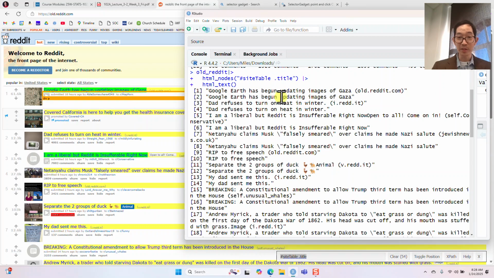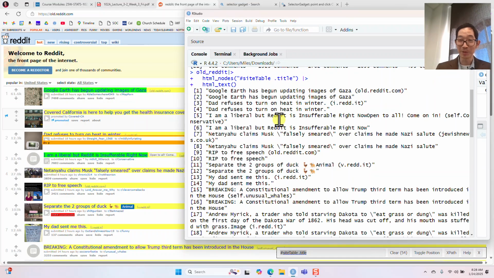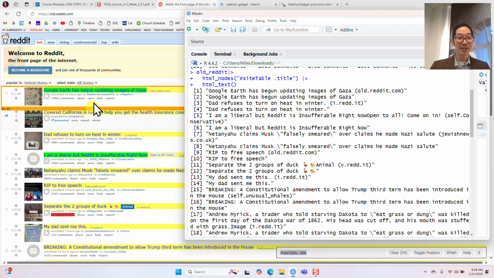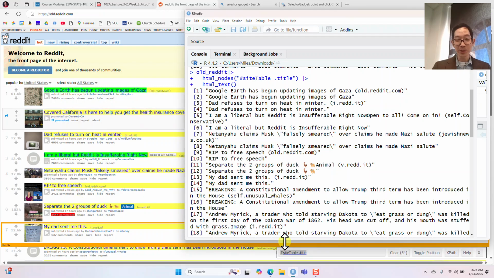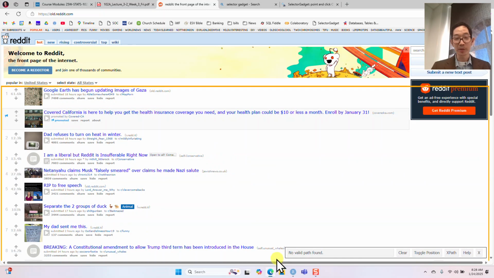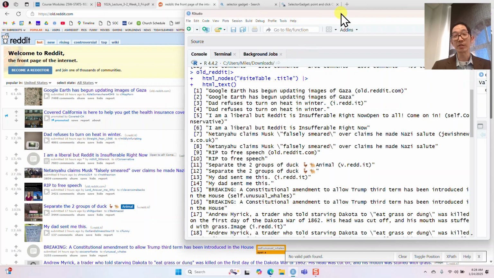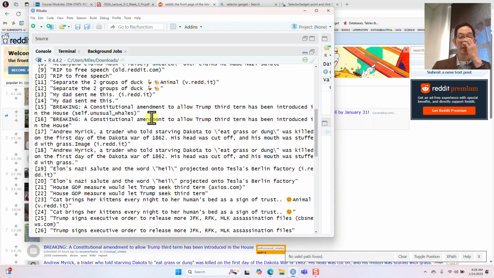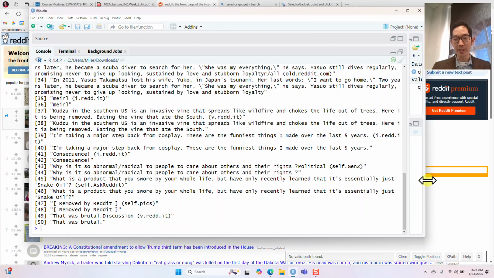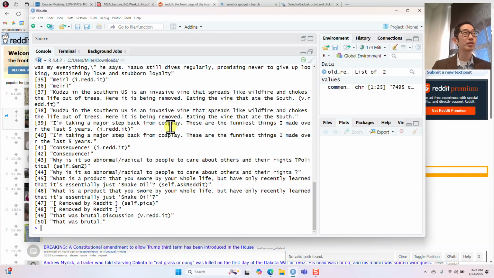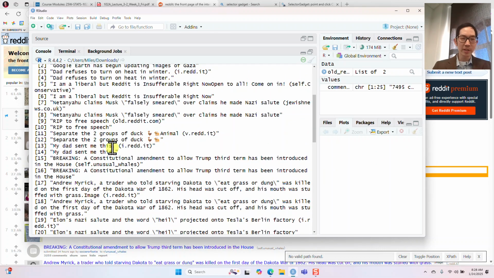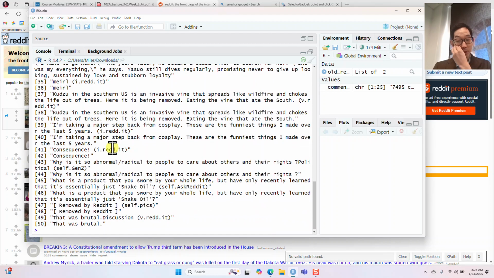Google Earth has begun updating images of Gaza. Dad refuses to turn on heat in winter. I'm a liberal, but Reddit is insufferable right now. So on and so forth, right? So these labels, or titles, are showing up, and they get imported in. And so the browser is just going on and scraping out the information. Now, some of these things are getting duplicated, but it seems like it's running and it's working.